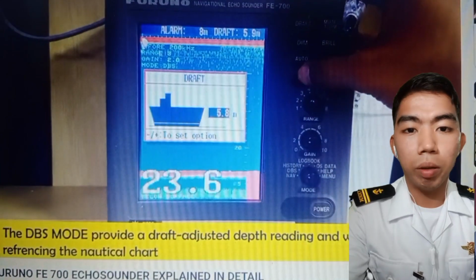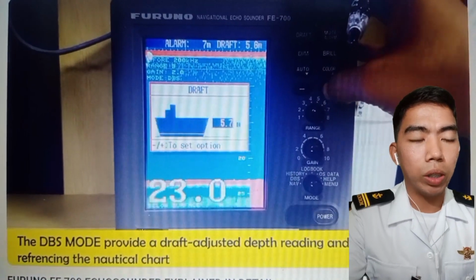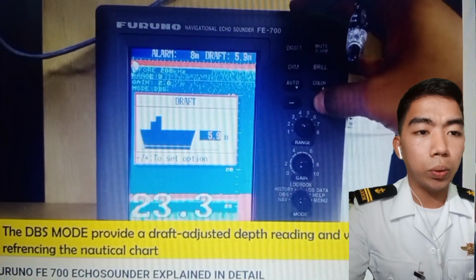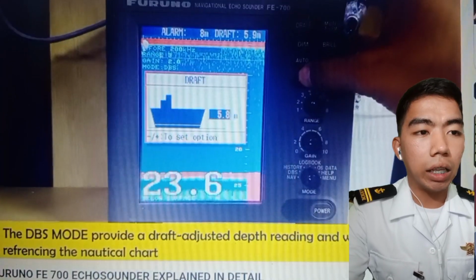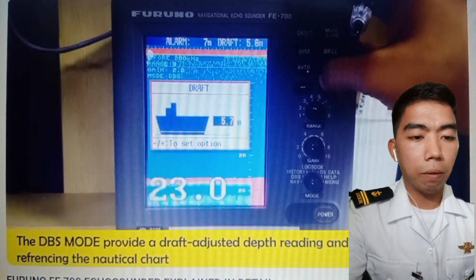Here we have a button of plus and minus. If you want to increase our draft, we can click this add button, and if we want to decrease our draft, we can click the minus sign. So that is how to set our draft.